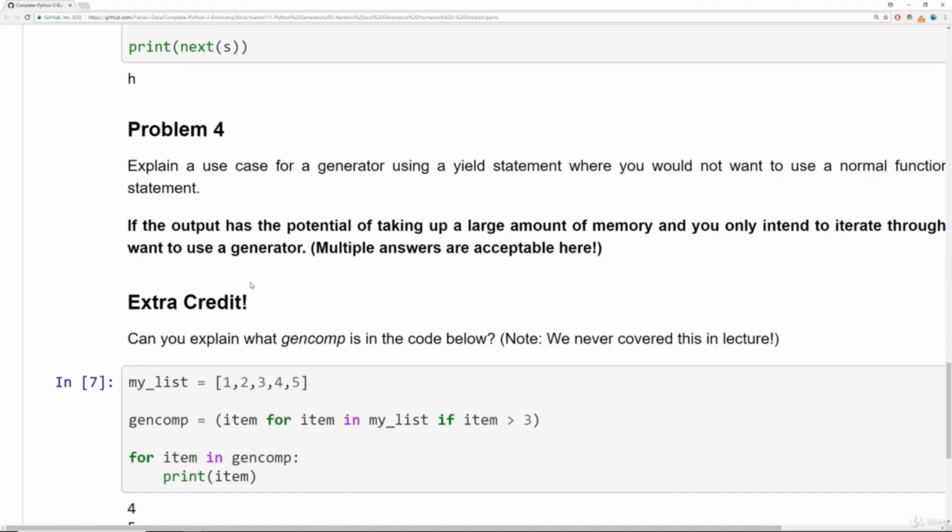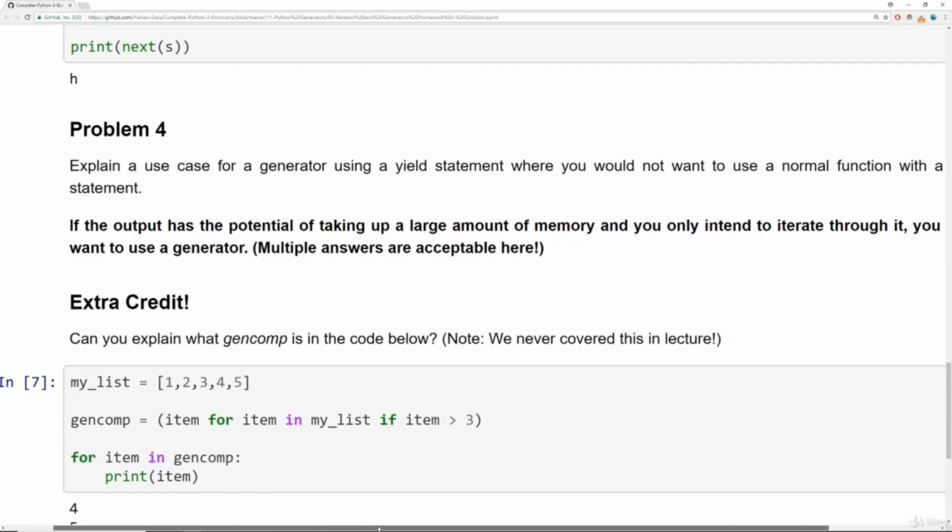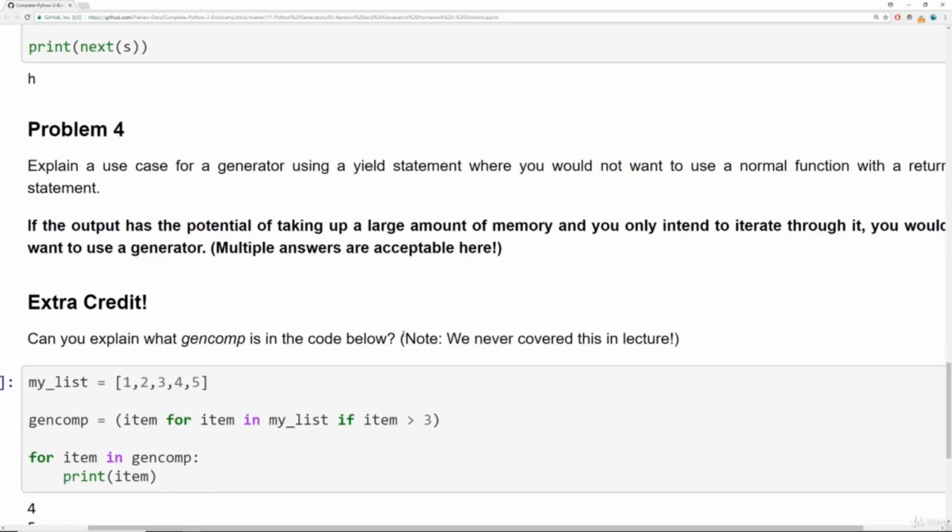Problem 4 is to explain a use case for a generator using a yield statement where you would not want to use a normal function. Basically, this is the thing I've been saying all along during the lecture: if the output has the potential of taking up a large amount of memory and you only intend to iterate through it, you don't want the entire thing at once, then it makes sense to use a generator.